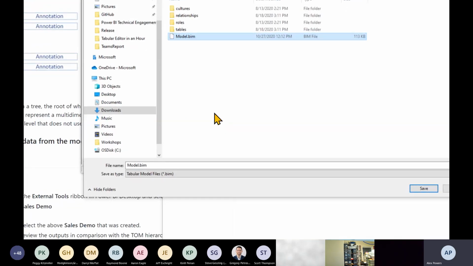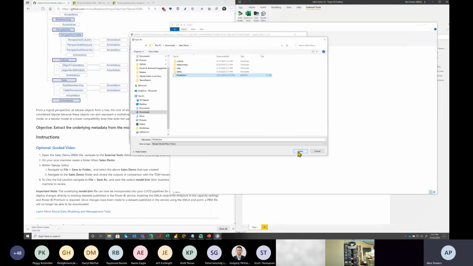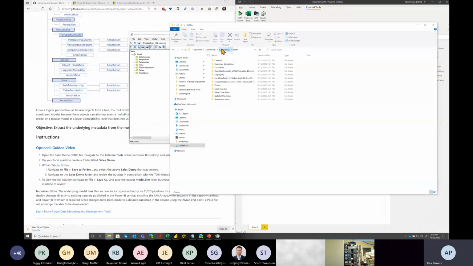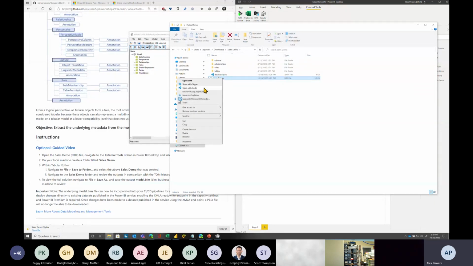So the BIM is the business intelligence model. It feels very redundant when I say it out loud, but always have a good laugh. So model.bim, I'm going to press Save. And then I'm going to navigate out to this model.bim, and I'm going to open this just in a text editor. So I'll do VS Code.